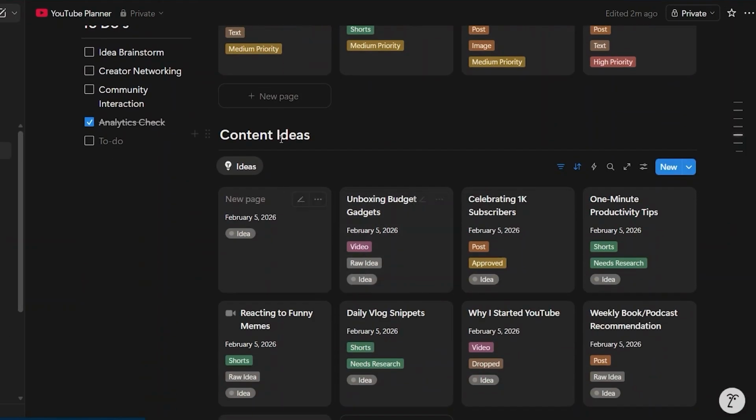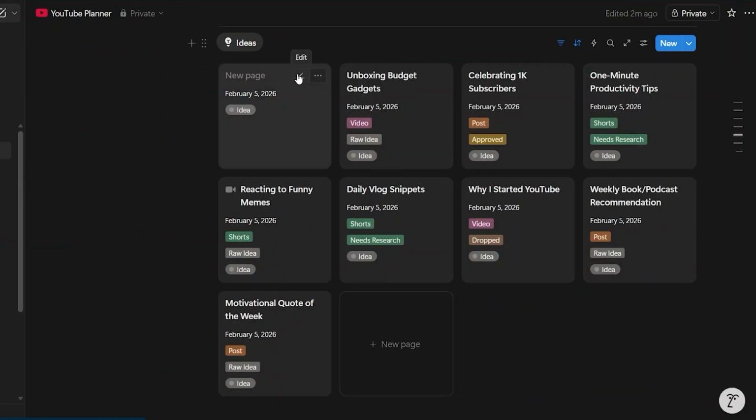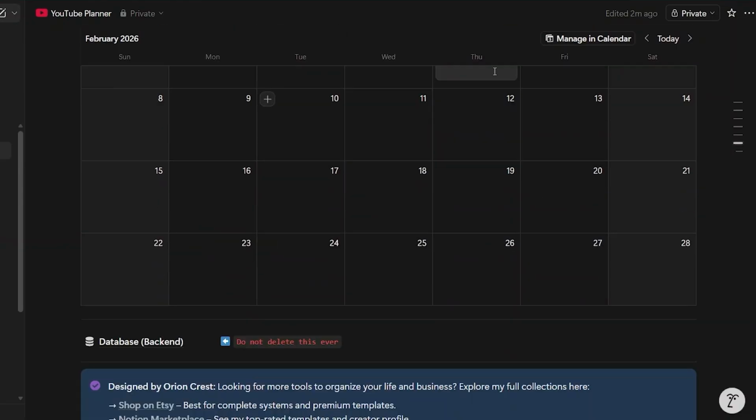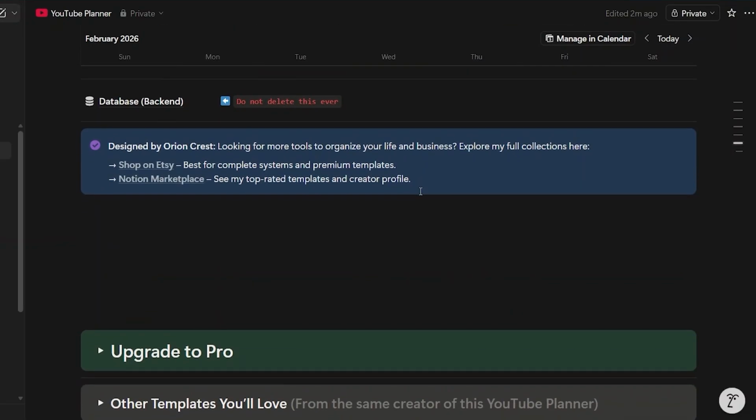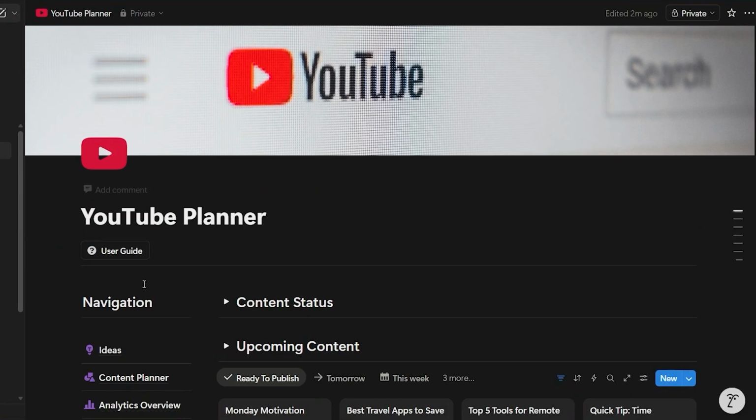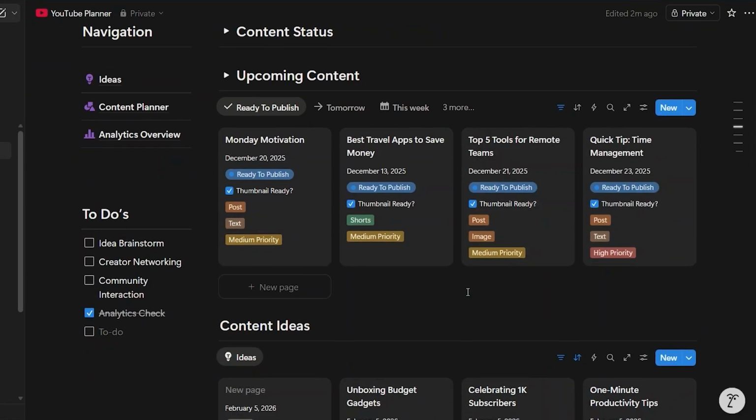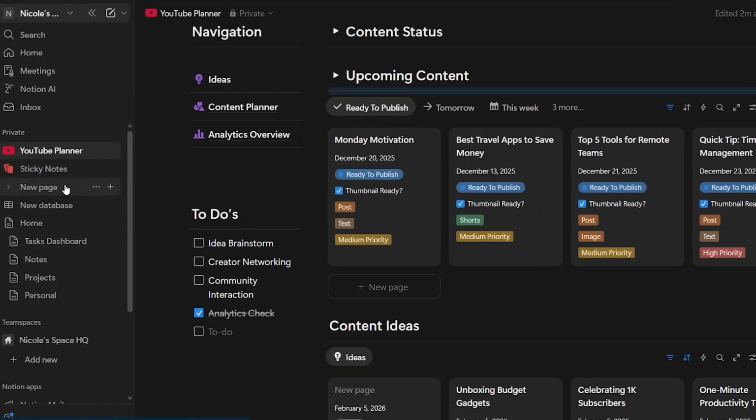And then go down, you have content ideas, you can update that, edit this, and then you have your calendar down here. So update everything for yourself, and then you can just keep coming back here and use this template in order to organize your content for your YouTube. And then this is the template you have here, and then you also have your other pages too. So if you want any simpler pages, you can use those. And here, if anything feels extra, you can entirely delete whatever you don't need.